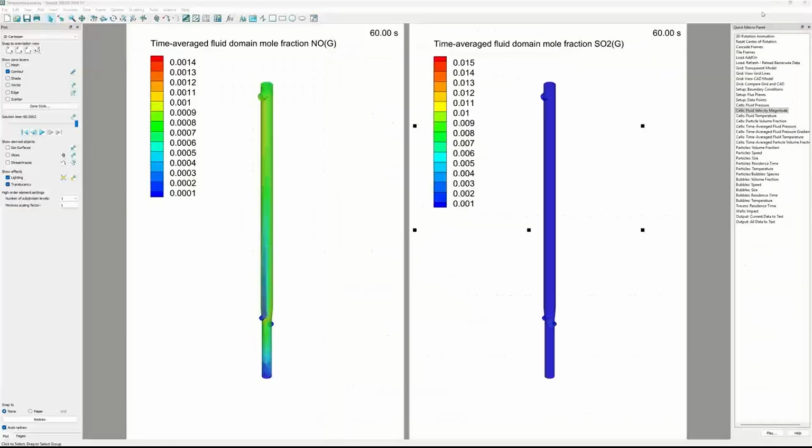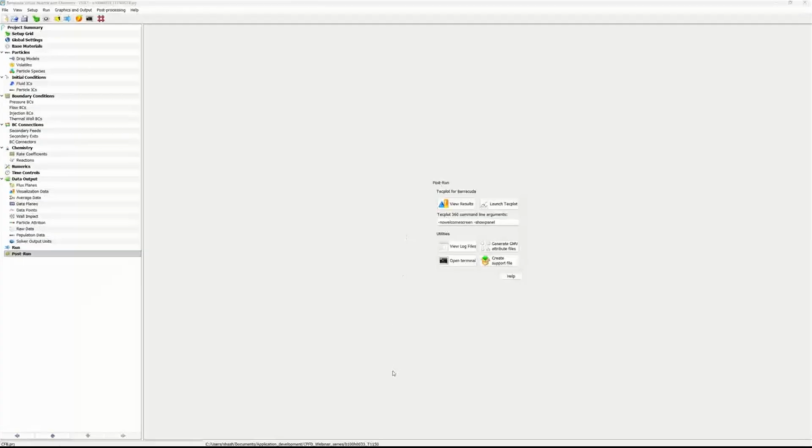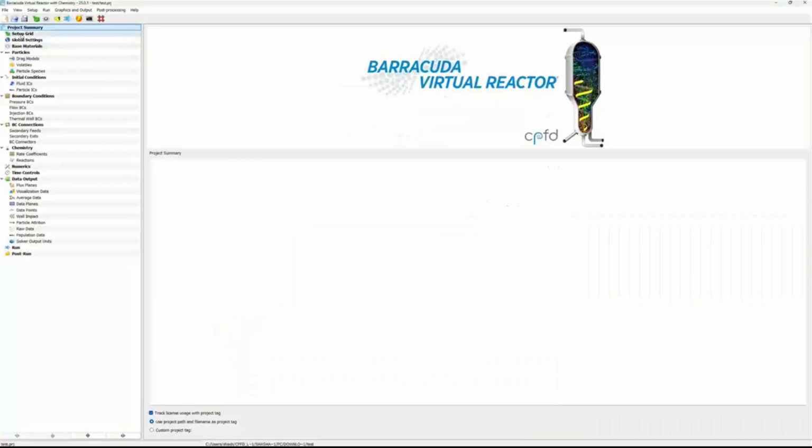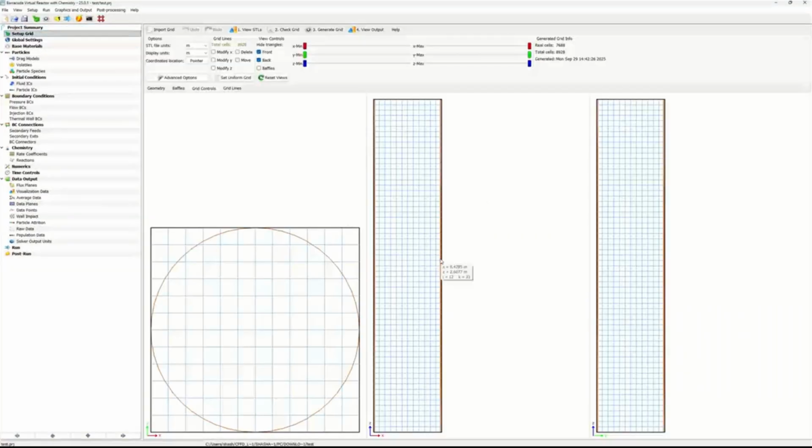Last but not the least, I just want to show you one quick thing before I end this demo here. I've set up another case here called test. If you look at it, I just have a simple cylindrical reactor, and let's say I want to use the chemistry that is available from this CFB application model post, right?